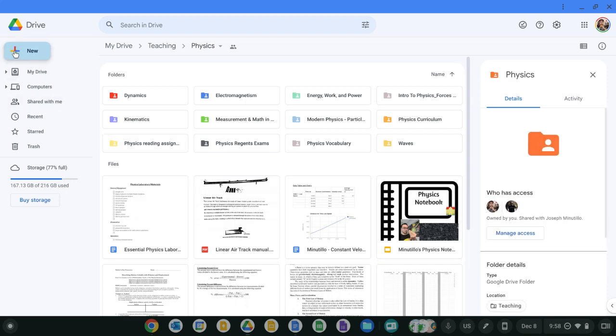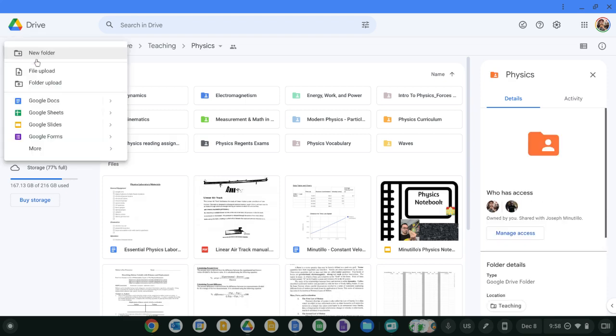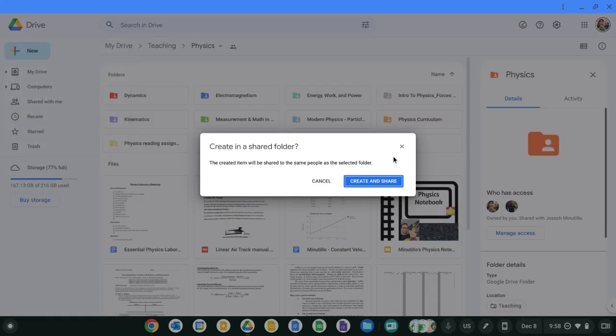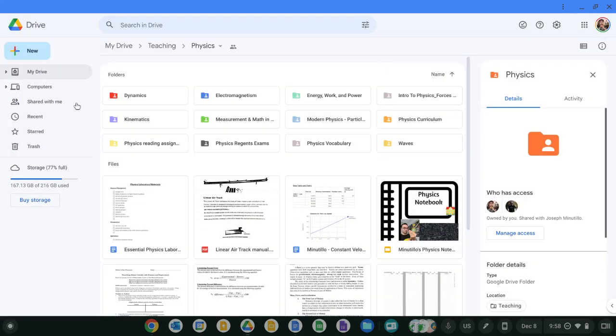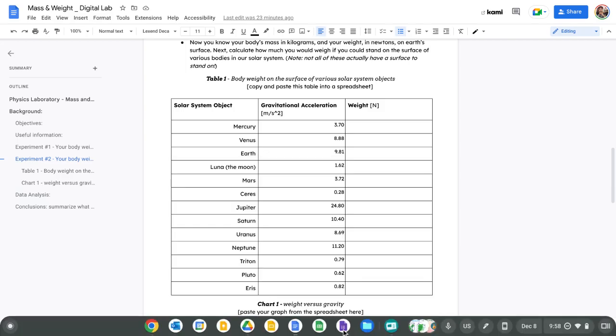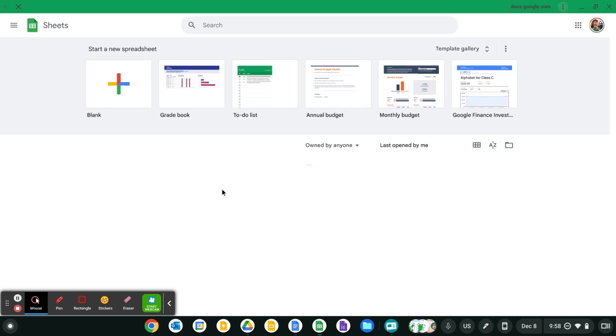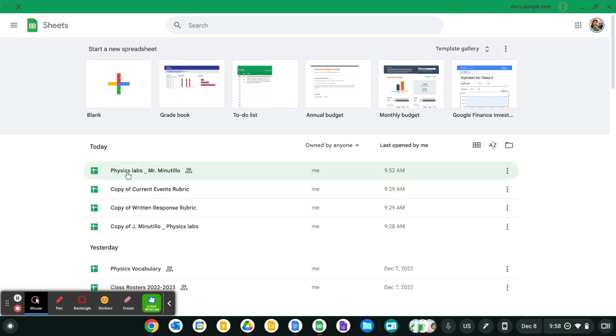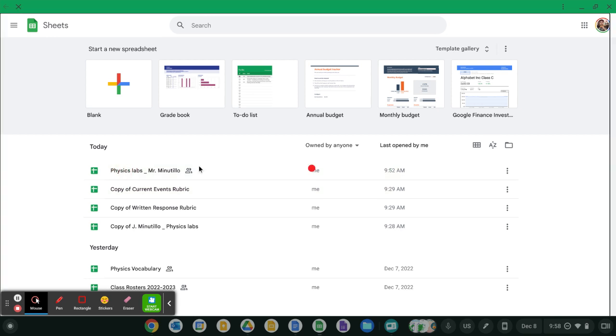And what you want to do once you're in there is click on new again and make a new spreadsheet. If you have a shared folder, it'll ask you that question. You probably won't get that question come up and you'll have a new spreadsheet. So let me open up my physics experiment spreadsheet.